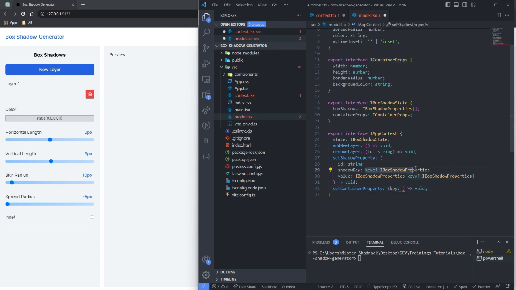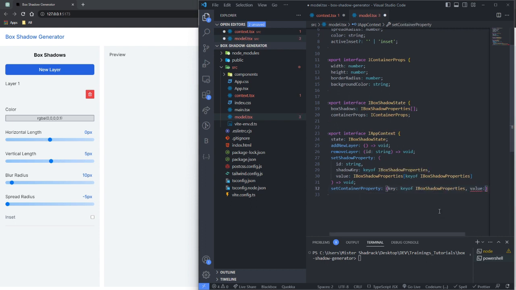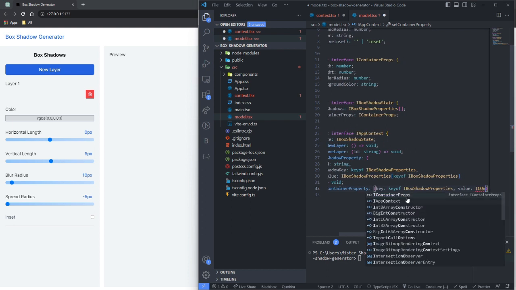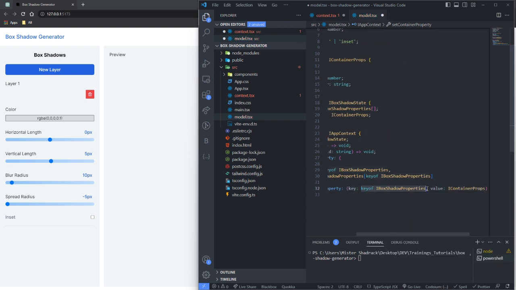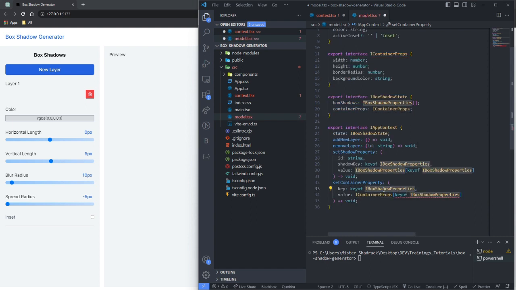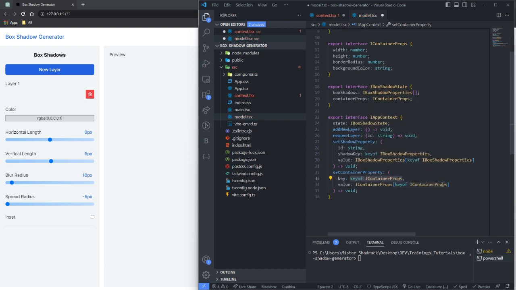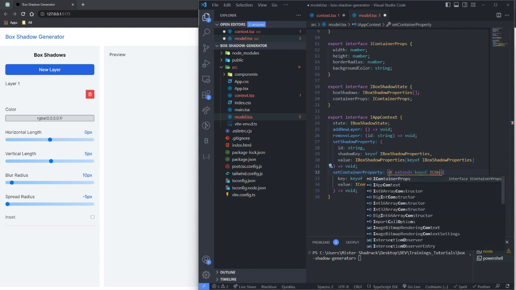So just like I did here, and then the value container props, and then we need to pass this. So I need to change this to this. So this is the same thing I'm doing here. I can use generic types. So what I can do is here I can do maybe K, which stands for key, and then I do extends key of container props.